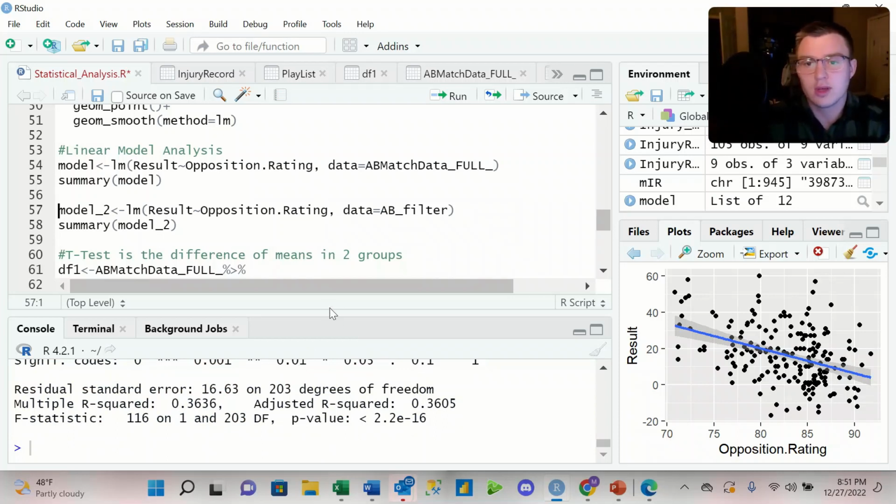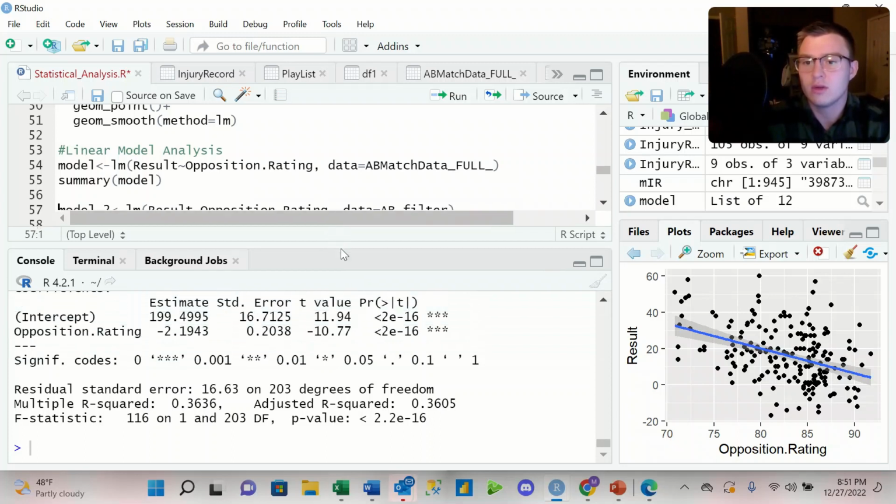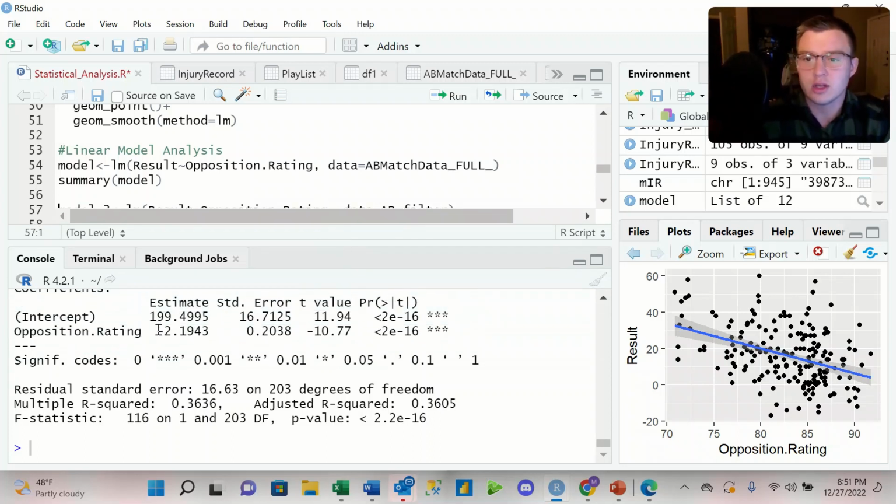The first one that we're going to look at is under estimate, and the opposition rating is going to be the slope of our line. So it's a negative 2.19 slope. The next one that we're going to look at is the p-value, a p-value of 2 to the negative 16th. Because it's such a small p-value, we're going to reject the null hypothesis. So we can assume that there is a statistically significant correlation or relationship between result and opposition rating.